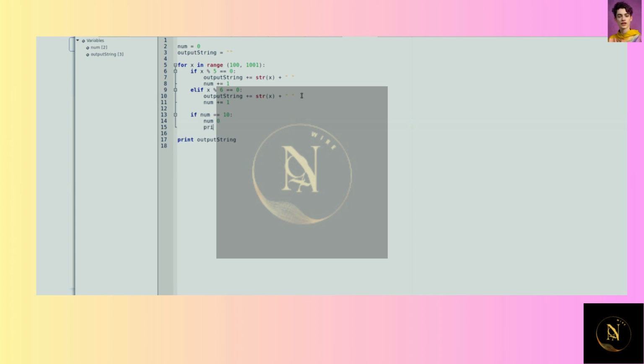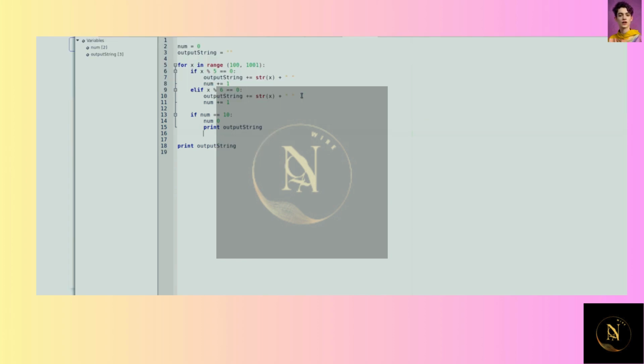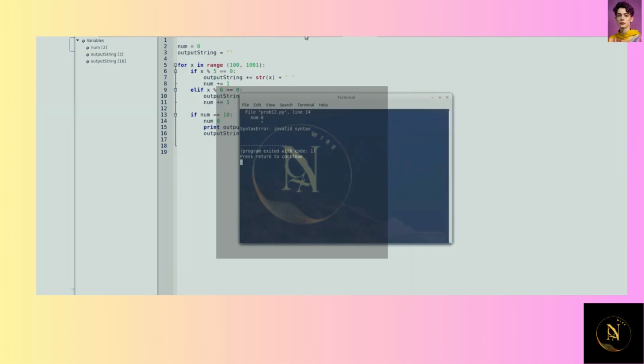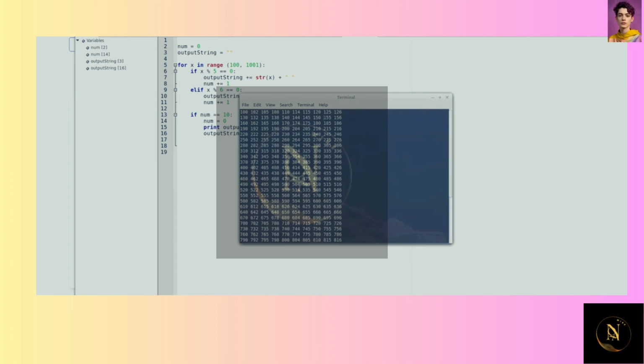I'm going to print the output string, and I'm going to reset the output string back to empty, and I don't need this anymore. And so if I print it, num equals 0. I've got 10 columns.